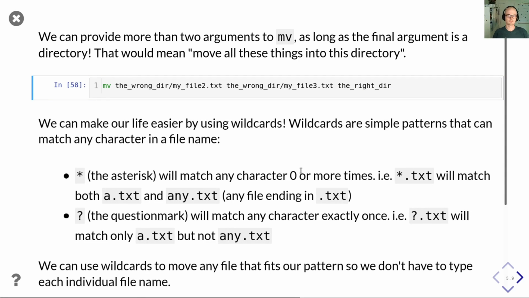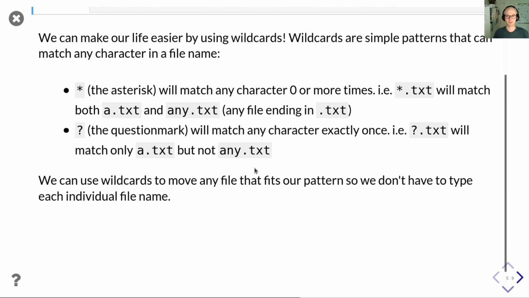Right, so if you have thousands of files, you probably don't want to type all of them in here, so we have something that makes our life a lot easier, and that's called wildcards. Wildcards are just stand-in characters that can expand to match certain, very simple patterns. We have two that we want to look at here. We have the star or asterisk, which will match any character 0 or more times, and we have the question mark, which will match any character exactly once.